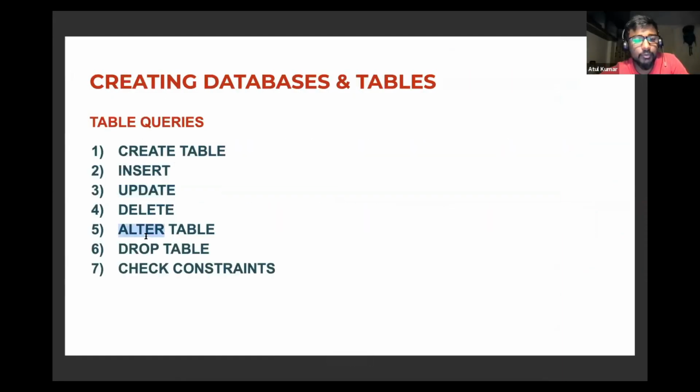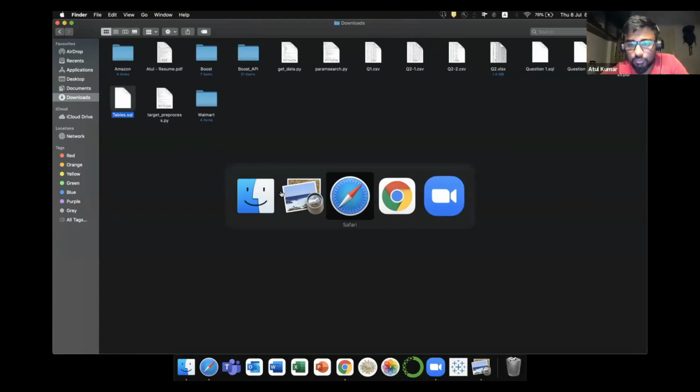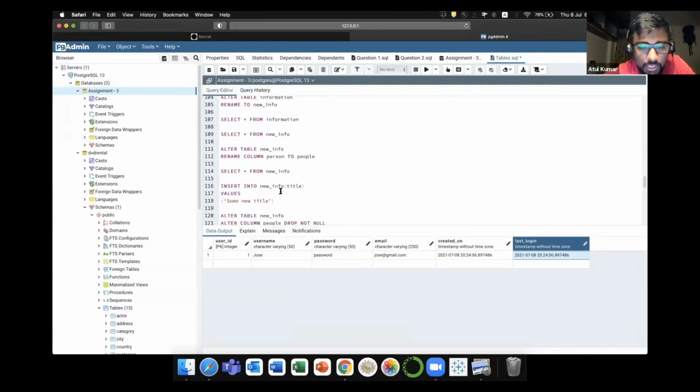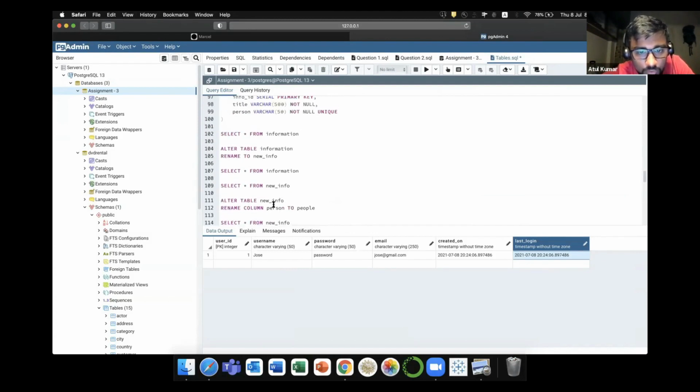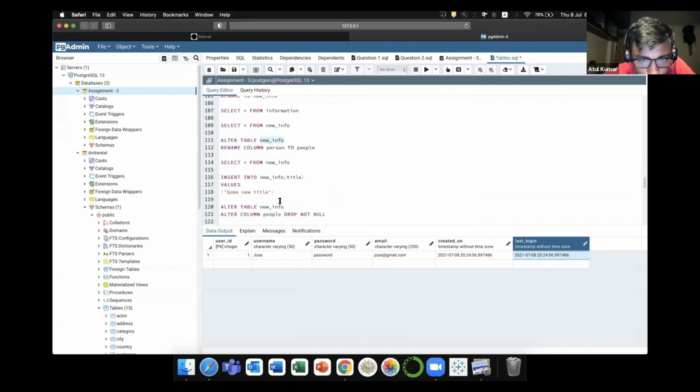And the alter table can be used to alter conditions for any table, any column, or the name of the columns. As you can see, we can rename a column using alter table, new info, and we can also change.